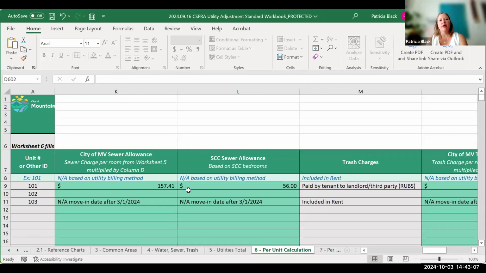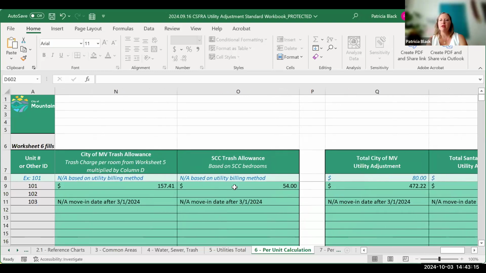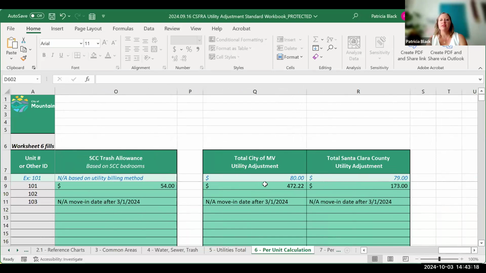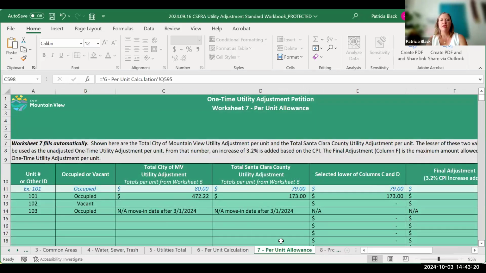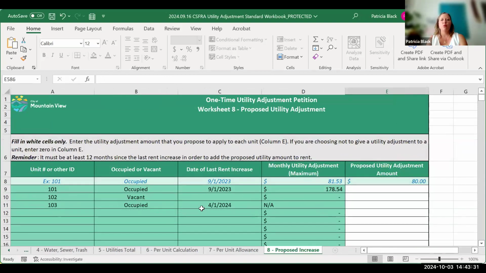So yeah, the City of Mountain View allowance is higher, so it's going to revert to the Santa Clara County. It's doing a comparison here, and it's looking at what the adjustment is going to be. And then it goes over the per unit allowance in worksheet 7. And then it does the CPI increase for you. And then finally, in worksheet 8, it tells you the monthly utility adjustment maximum that you can use, and then you can decide how much you want to give of that maximum.